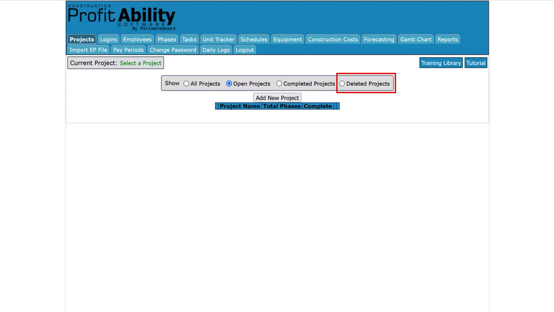Projects. The deleted project selection is kind of important because if you or someone on your team accidentally deletes a project, it will be filed under this section, so you can quickly recover it, similar to your recycle bin in Windows. To add a new project, select the Add New Project button.